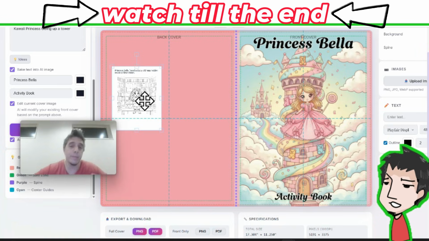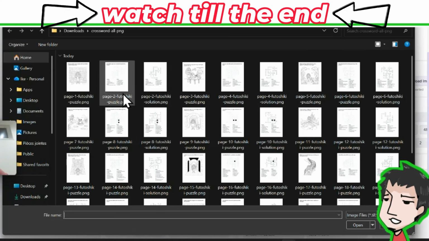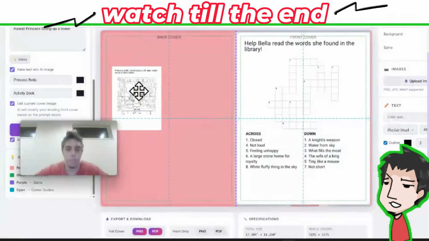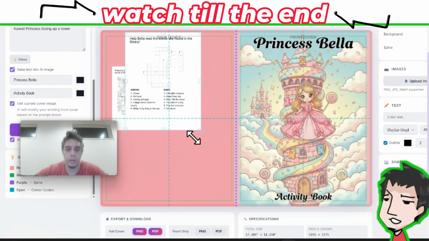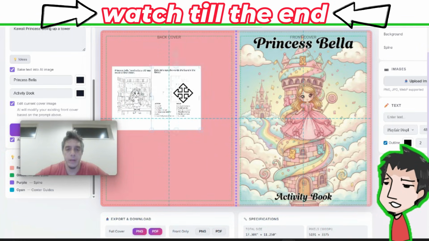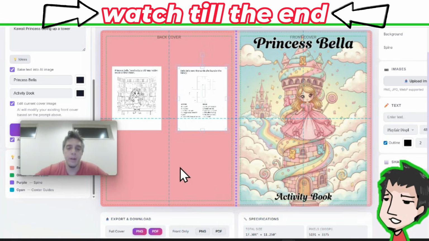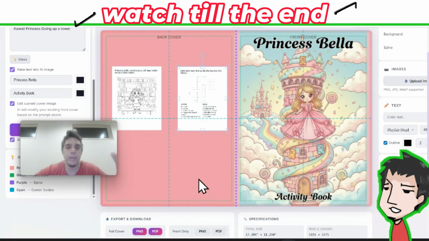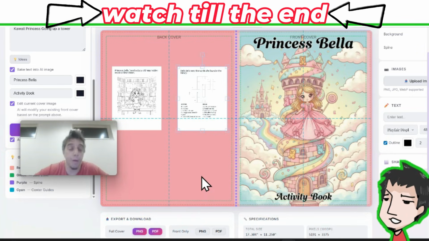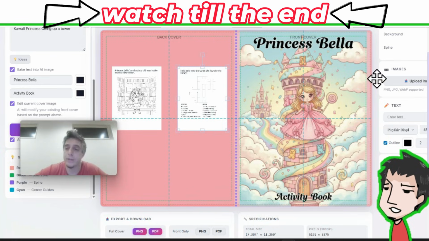So of course, an activity book has several activities. So I'm going to upload another image of the crossword puzzle, one of the crossword puzzles. Slide it on over like that. And one more image. Remember, the bottom right of the back cover, the bottom part, there's going to be a barcode. Remember that. Amazon always puts a barcode at the bottom right of the back cover.